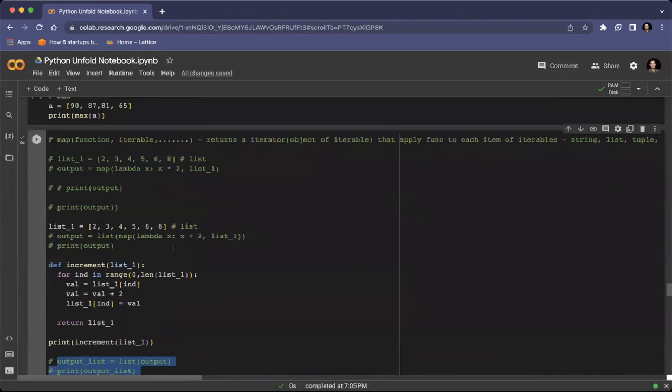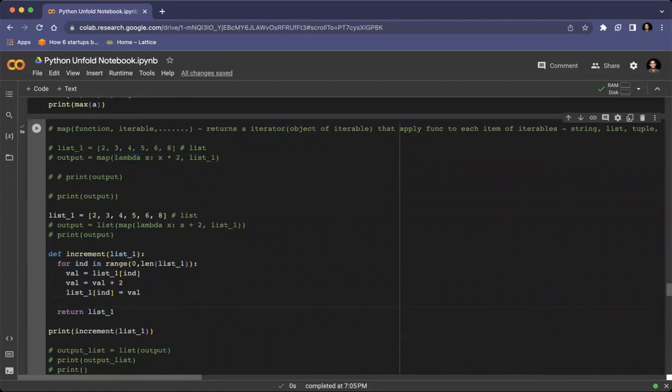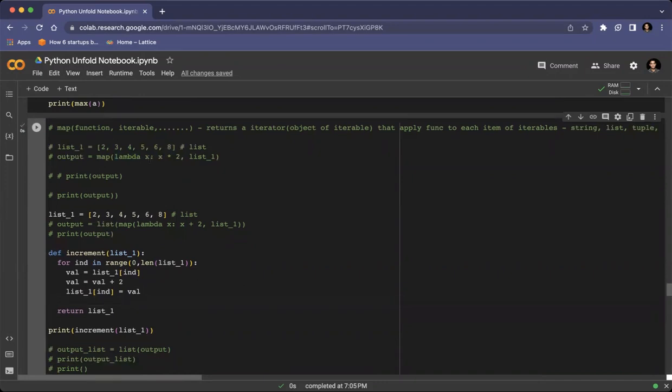It is not mandatory, again I'm repeating, that you just have to write the lambda function. Like the way you have made your own increment function, you can put your function as the first argument here, and then put your list. Okay.